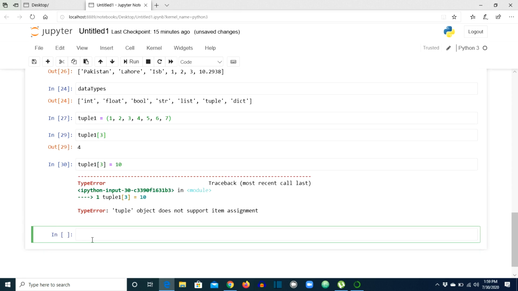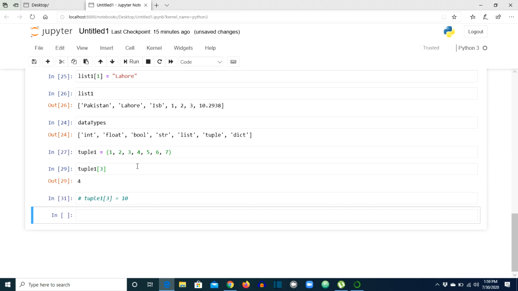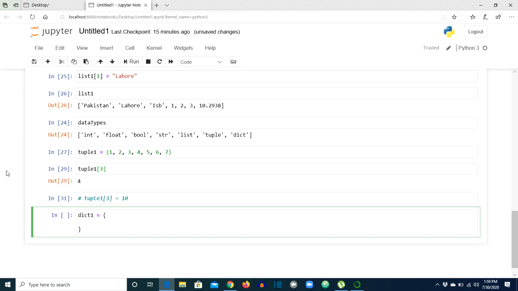So the last data type we have is, let's comment this out first so it doesn't create a messy outlook, dictionaries. Dictionaries are the most interesting data types that Python has to offer. These are key-value pairs. So how do we represent a dictionary? By giving it keys. The keys can be of any data type.